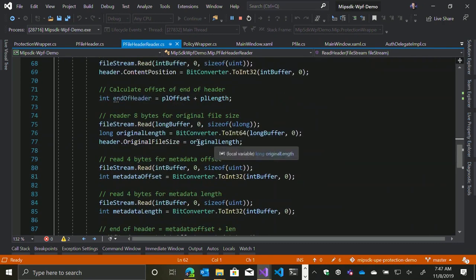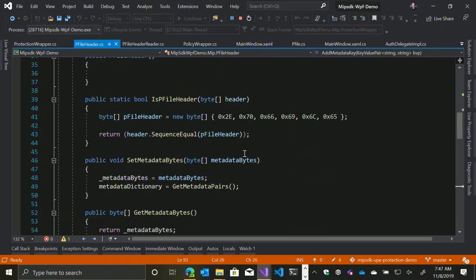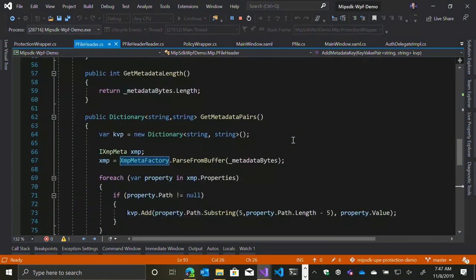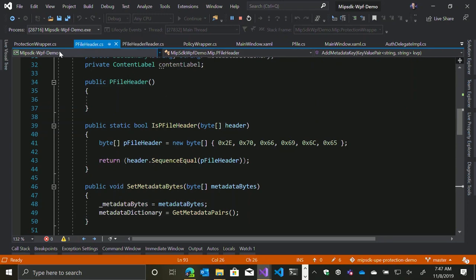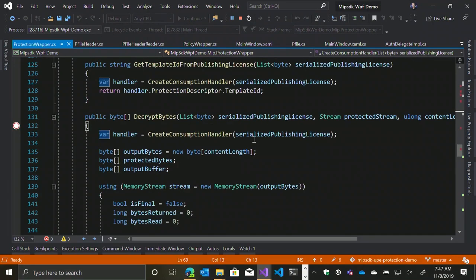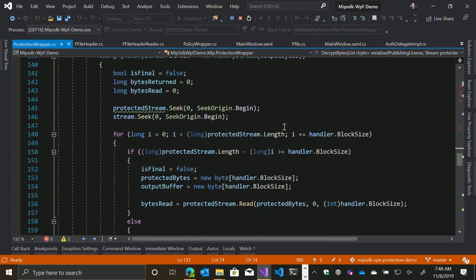And then when it comes time to decrypt it, you would pass that into the protection API. So I have this decrypt bytes function. Again, I need to pass in the publishing license. So I read the publishing license from the file. I pass it into the API with some streams and some information about the content length. And then it's just like any buffer. I run through it till we get to the end, passing in those encrypted bytes and getting the decrypted bytes out.